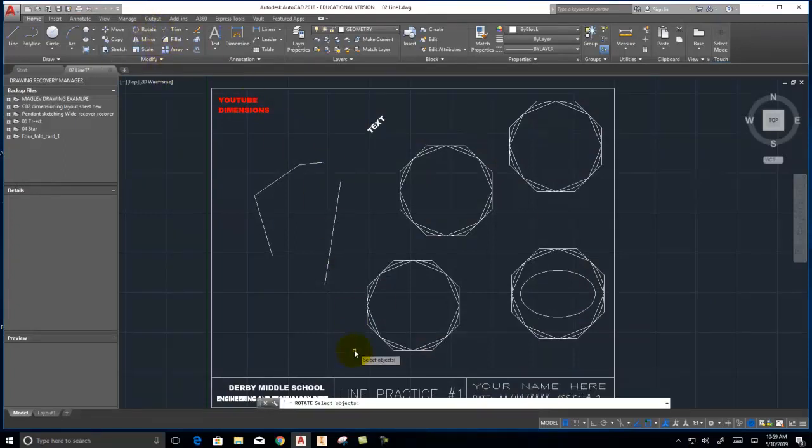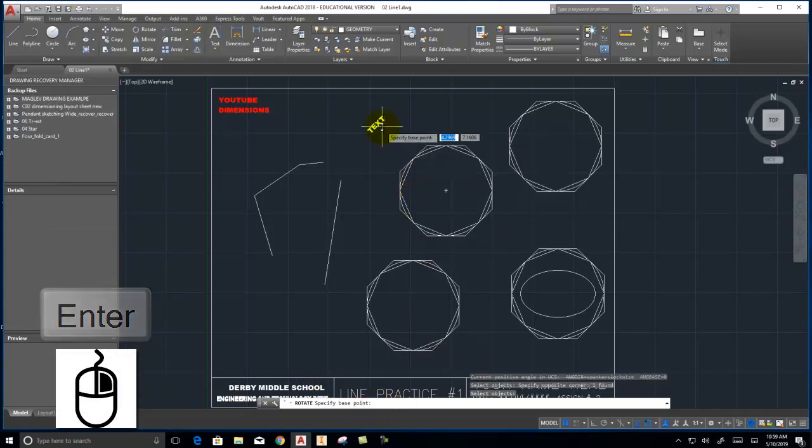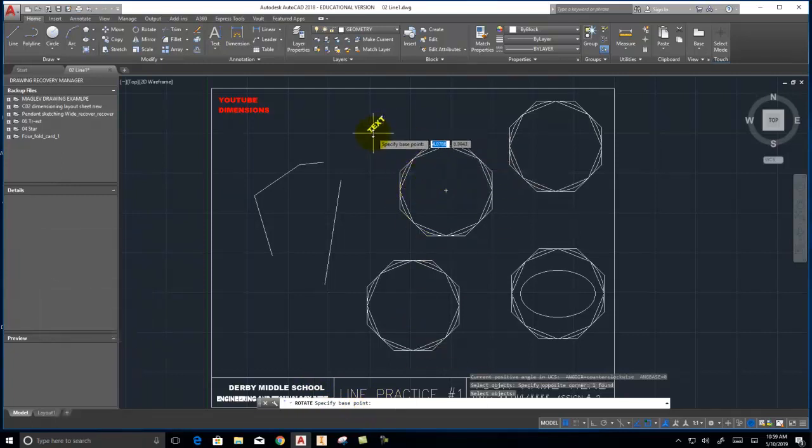Rotate takes an object and rotates it. So right now it says select object, so I'm going to select our text. I'm going to hit spacebar once I've selected everything, or enter, or right click. And then it says specify base point. Well, this base point will be the point that the text will rotate around. So I could pick the middle of the text, or this corner, or I could even pick a point out here, and whatever point I choose, the text will rotate around that point.